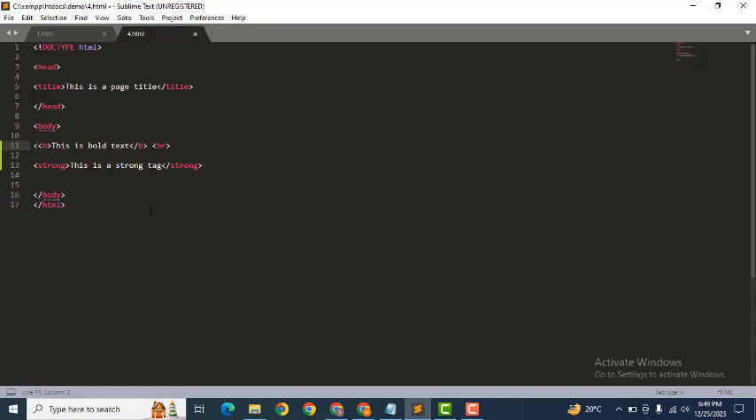So let's add tag big, and after that now we can close this tag in the end, and here we can add small tag. And now close this tag in the end.